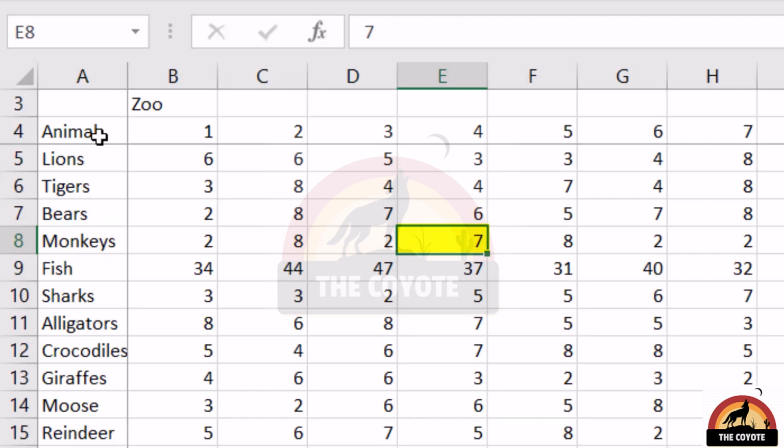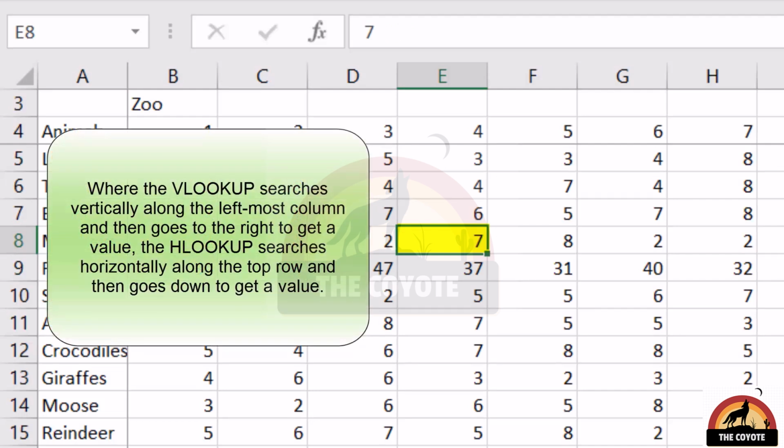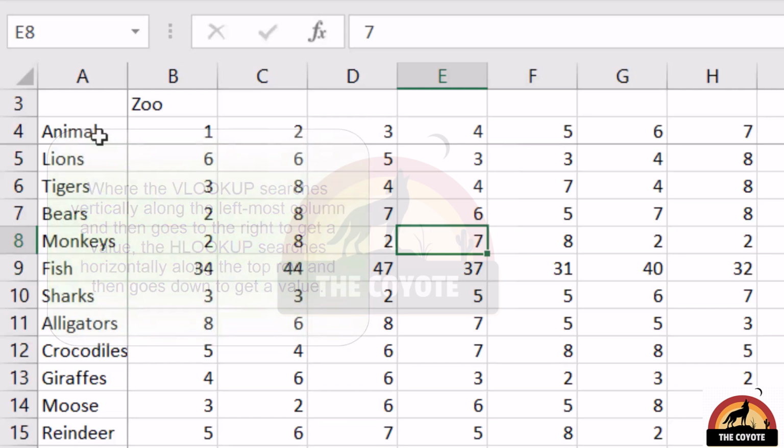The HLOOKUP function works identically to this, except instead of searching along the leftmost column and counting out column indexes, it searches along the topmost row and counts out the rows down. So let's create an example with it.